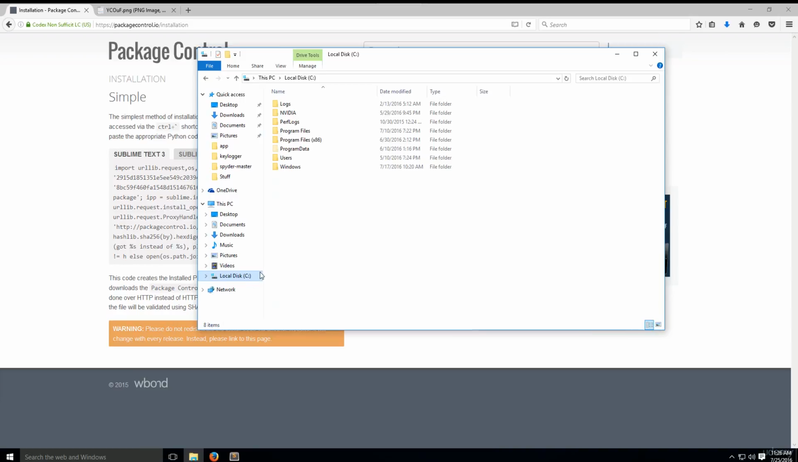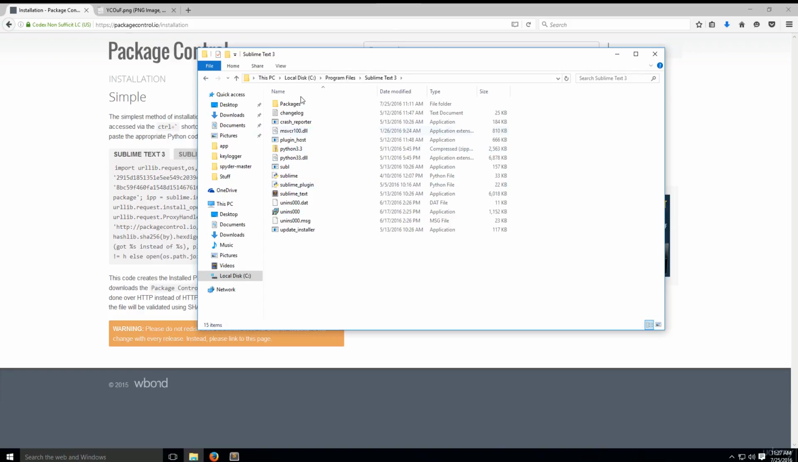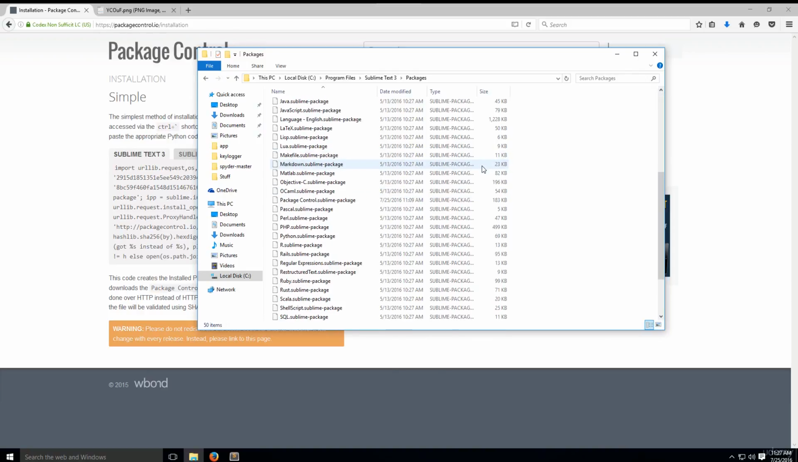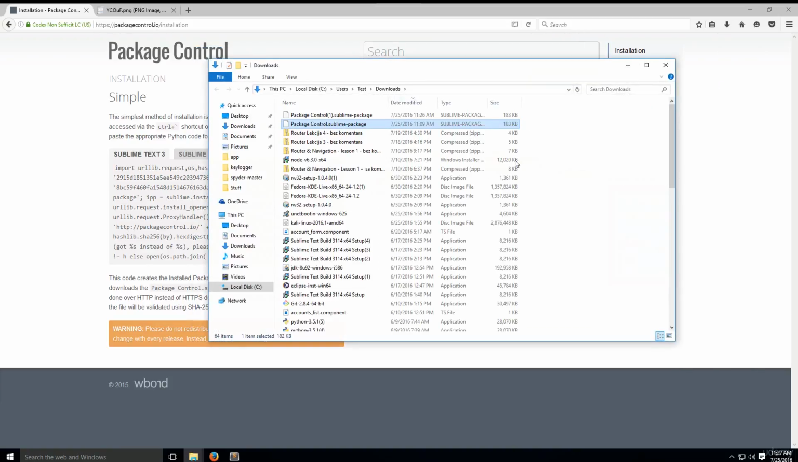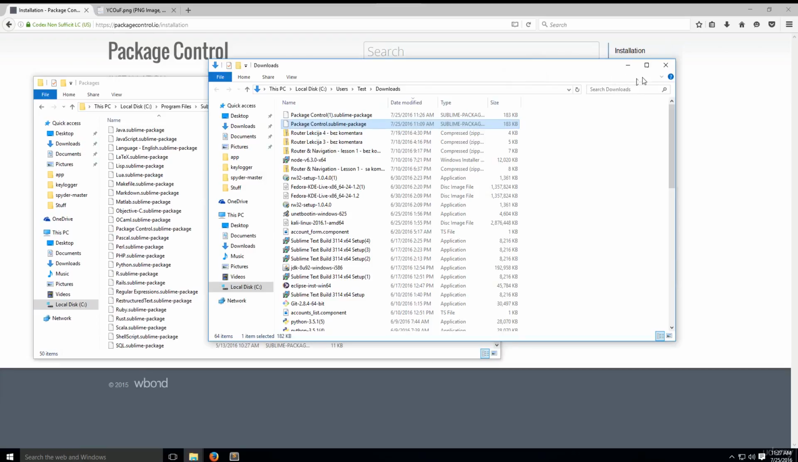So let's find that right now. In my case, it's 64-bit, so it's in Program Files. And under Sublime Text 3, there's a Packages folder. Here, I already have it placed, but as you can see, I'll just drag it in for you. So let's see. Okay, so here we go. We open the containing folder, and it's in downloads, of course. Then we're just going to drag it into our Sublime Text directory.